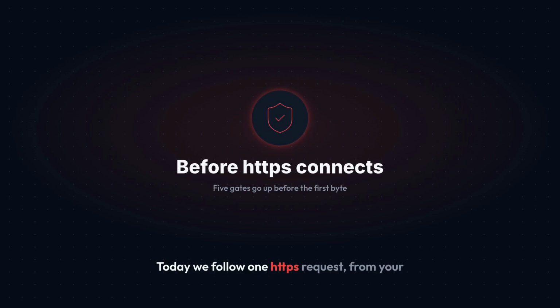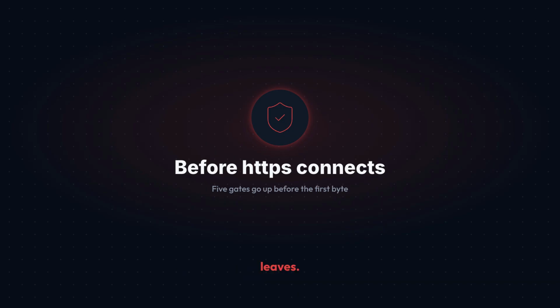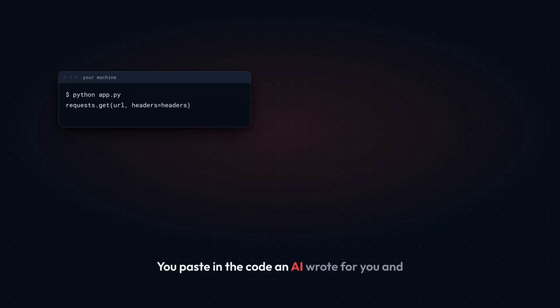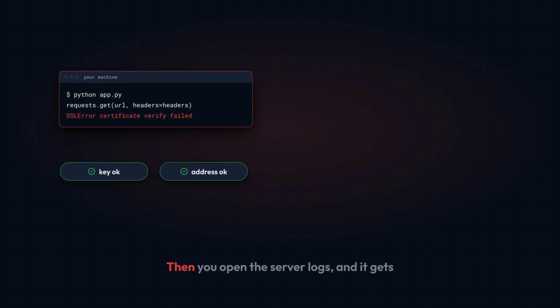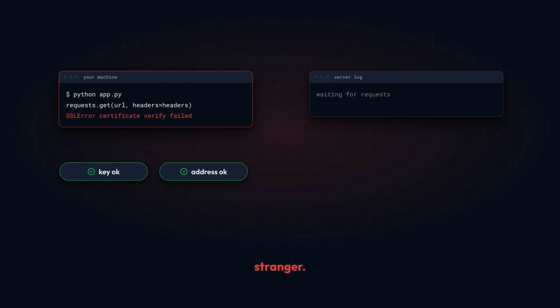Today we follow one HTTPS request from your code to the moment its first byte finally leaves. You paste in the code AI wrote for you and run it. The key is right, the address is right, but instead of a response you get a red line. Certificate verify failed, then you open the server logs and it gets stranger. That server never received your request. Every character of your code is correct, and the request never left.